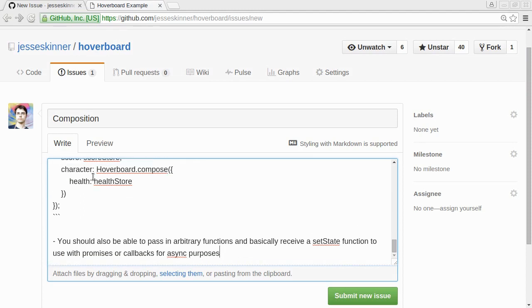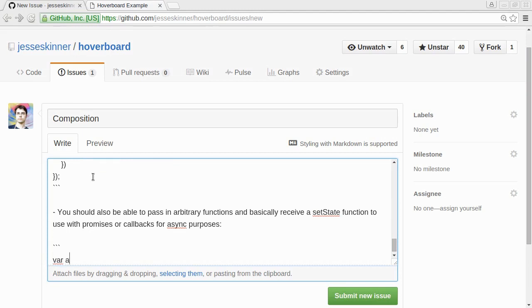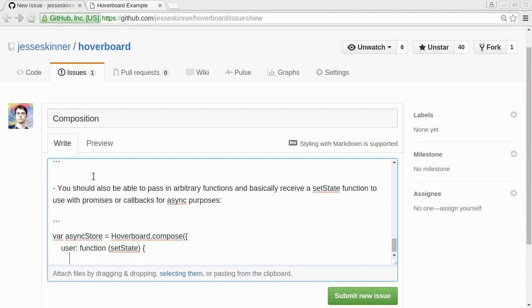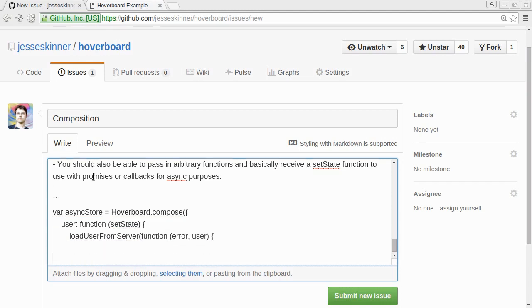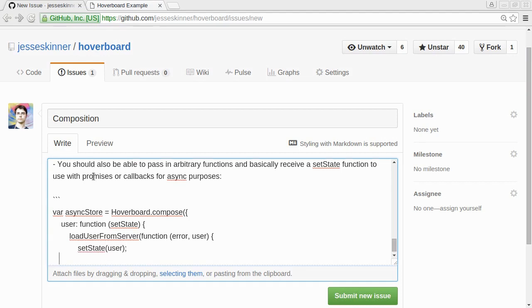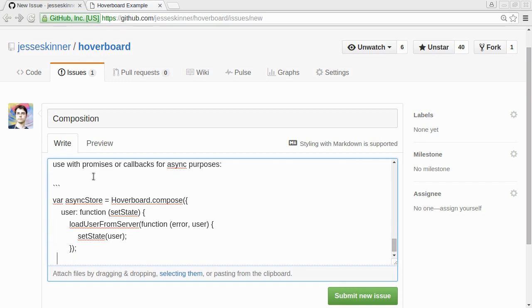So what I mean there is maybe async store something, and I don't know, user, and it'll get passed a set state, and then do some, I don't know, load user from server, and you get back an error and a user, and then pass that to set state user. So that should be doable. Should be able to do something like that.